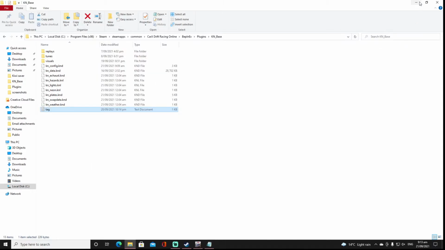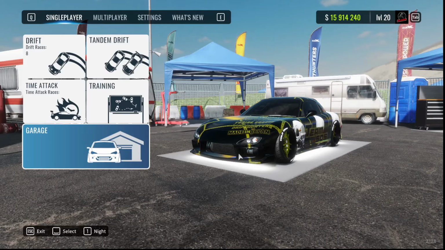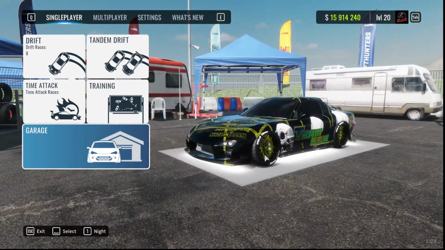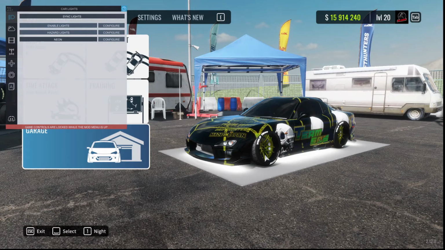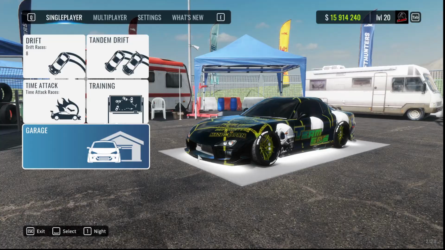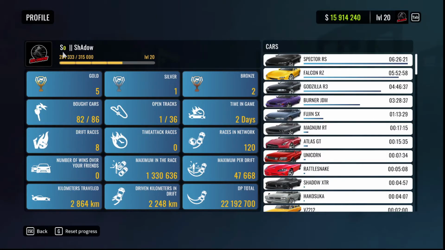So if we back out of that and go into my CarX, you obviously can't see anything, but if I press F4 to bring up the Kino mod, you can also come into extras, and it shows reload tag name. Now it's not actually going to show anything, but you want to have it set up like this, and then we back out of the Kino mod, and then we click Tab, and then you will see there that I have my colored name.